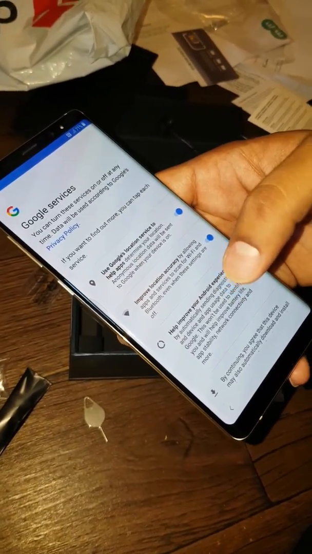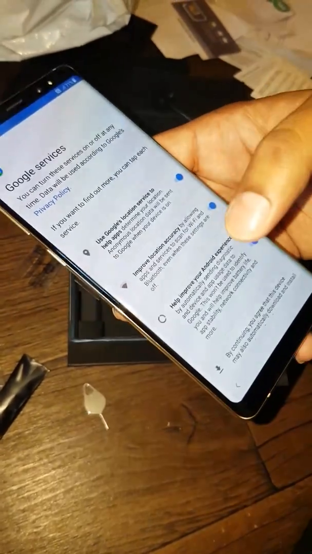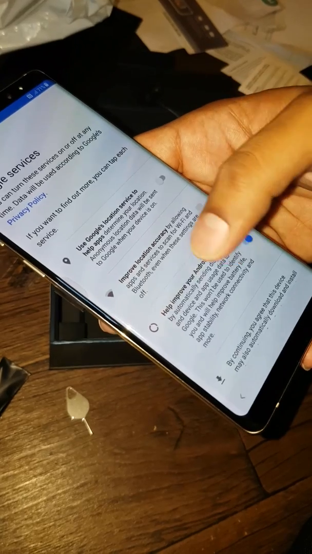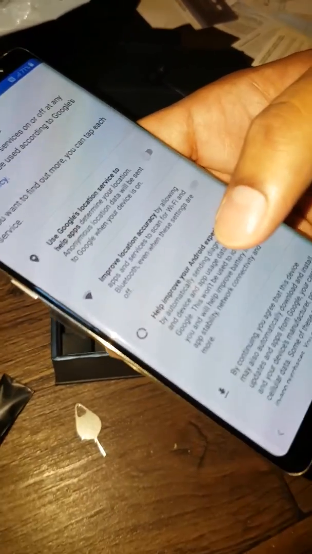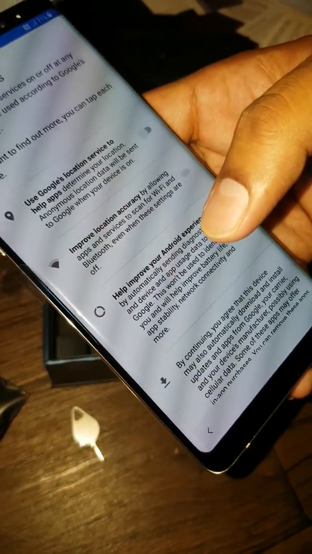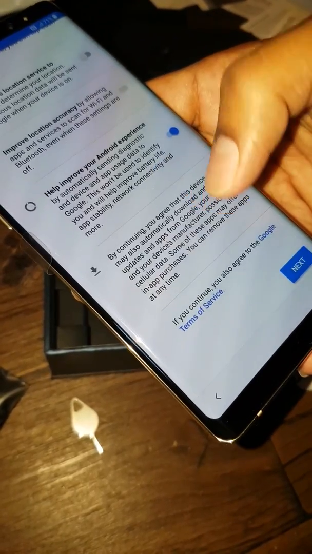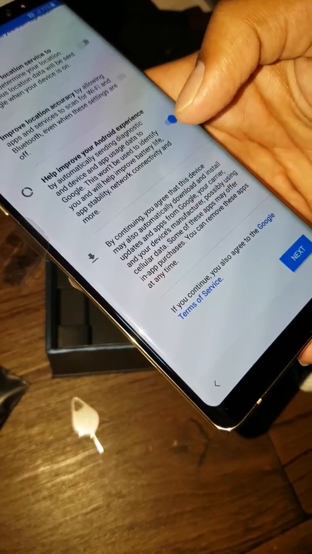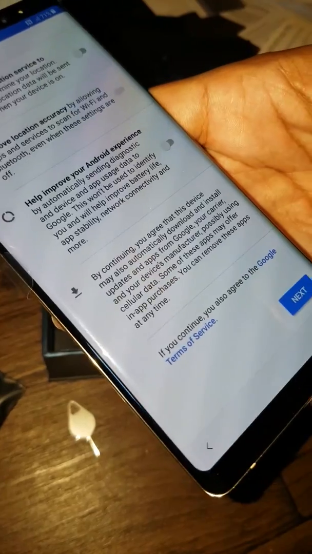Google services, so which ones you want, location accuracy and things like that. So I'm going to turn that off, the first one, which is Google's location services to help the different apps. We've got improved location accuracy, that one's turned off as well. Help improve your Android experience. I don't want to send my data to Google for that, or Samsung, so next.